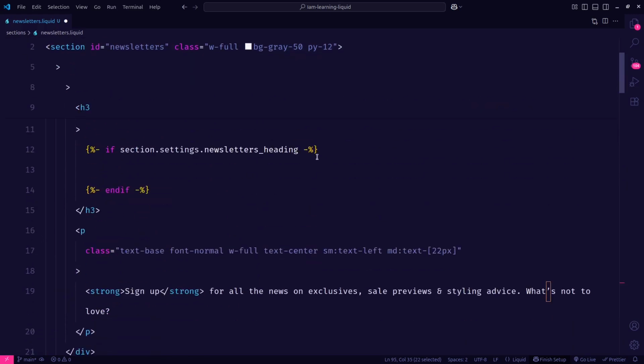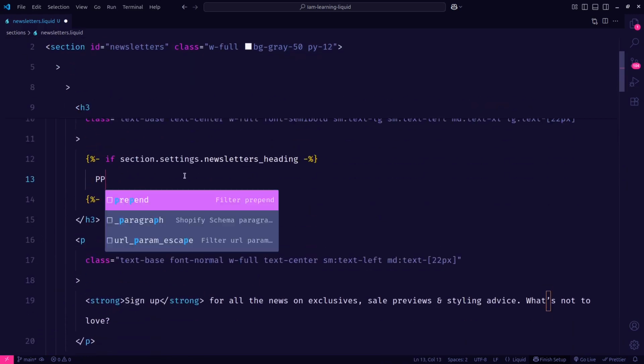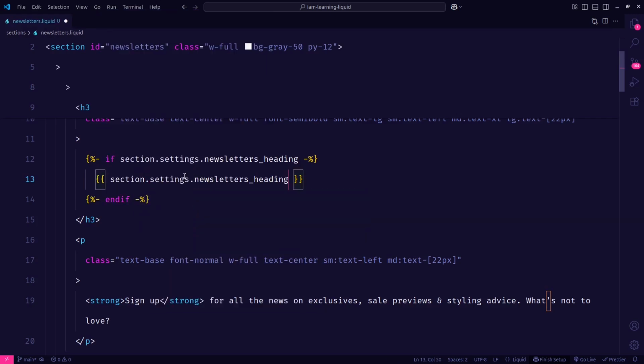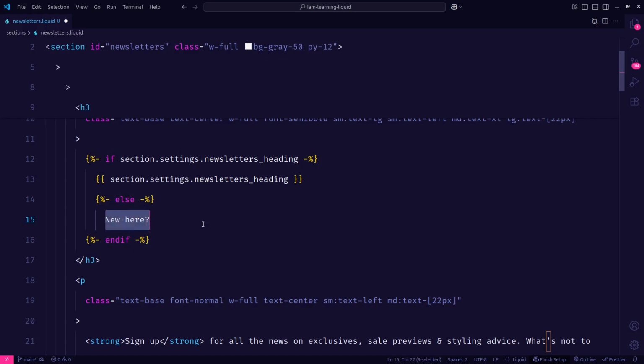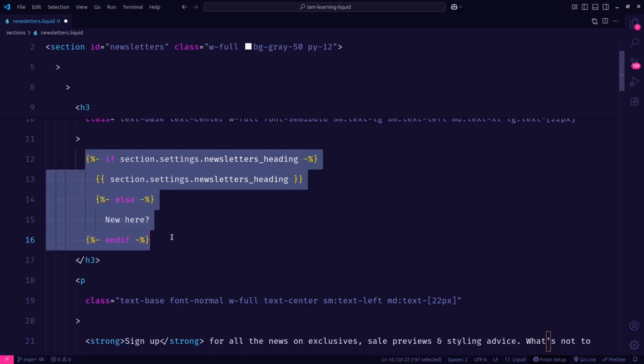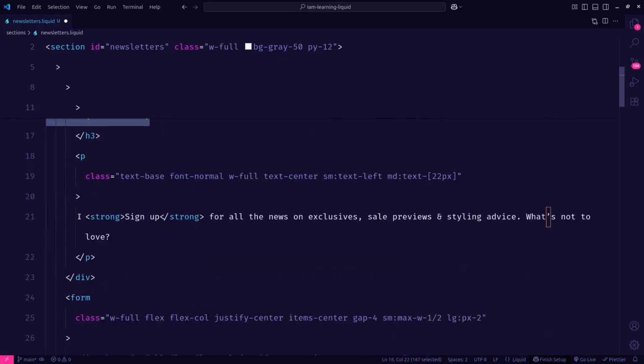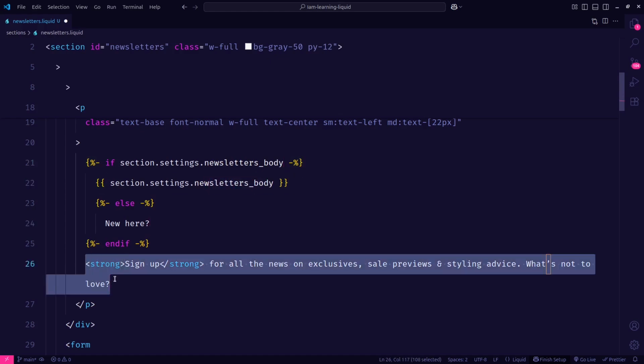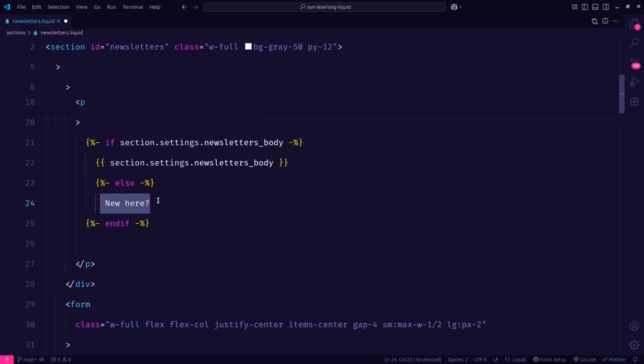So we're gonna say if it is true, then we want to display the section.settings.newsletter heading. Else we're gonna display the text as a placeholder. So we're going to do the same. I'm just gonna copy this one and we're going to replace this strong text, but let's first add the if statement and let's change the ID here. So it's going to be news body, and if it is true, then we want to display the newsletter body, and if it is not found, now we want to display this text over here and like this.